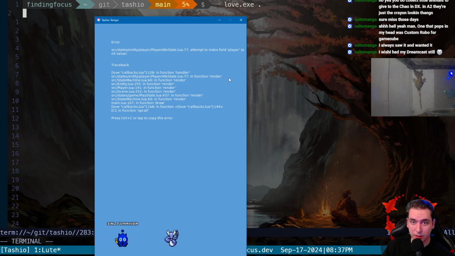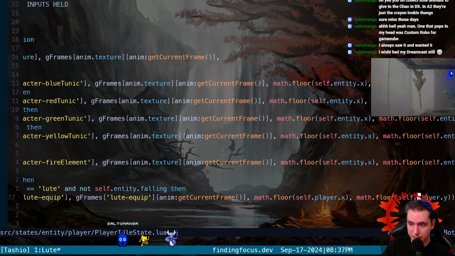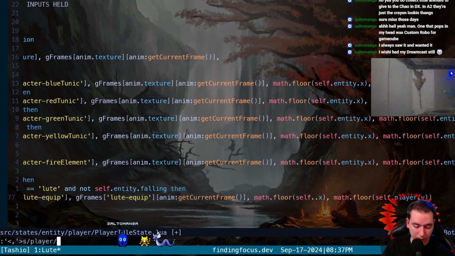Oh, shit. Player idle state, field player a nil value. That was our bad, because we're trying to do the same logic here, and this is not player. It is actually entity.